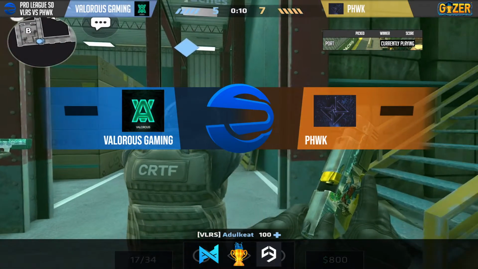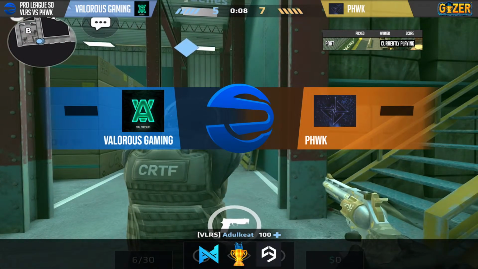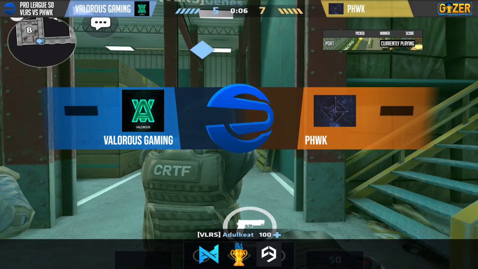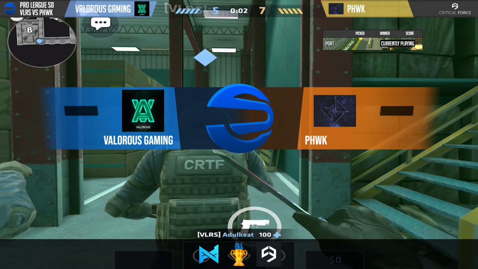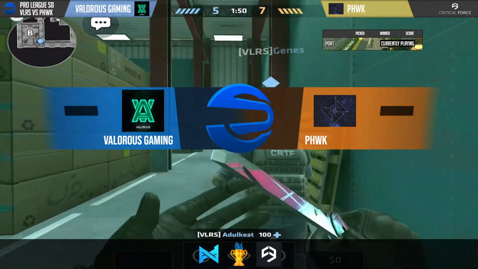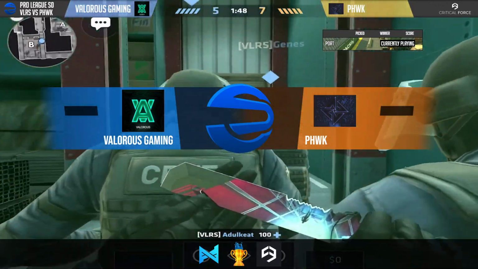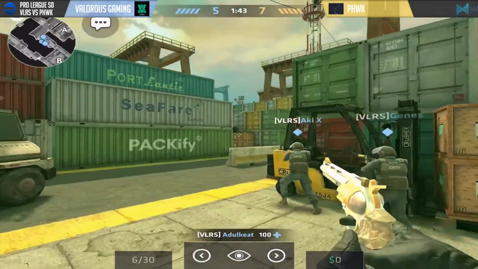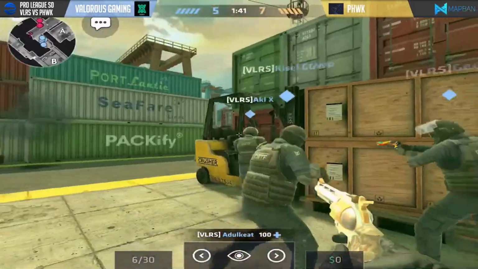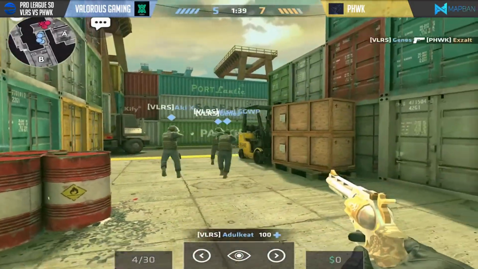Valorous 7, or at least 5 rounds for Valorous here, and PHWK getting 7 rounds. But now as the teams have switched, this might actually change the whole momentum of the game and the way we look at both teams. What do you think? One of the most important rounds right now is the pistol round. Whichever team gets this is going to have such an advantage.